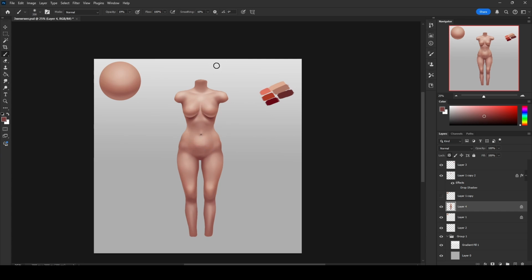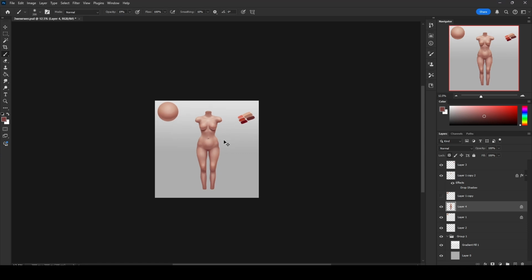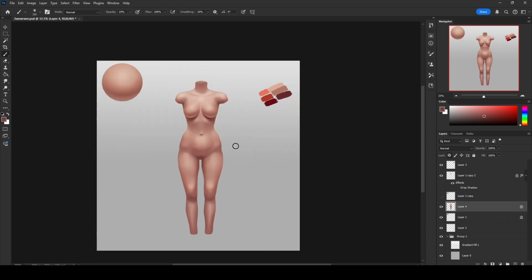My torso feels a little bit elongated. I'm sure I will be able to fix it as I keep rendering.